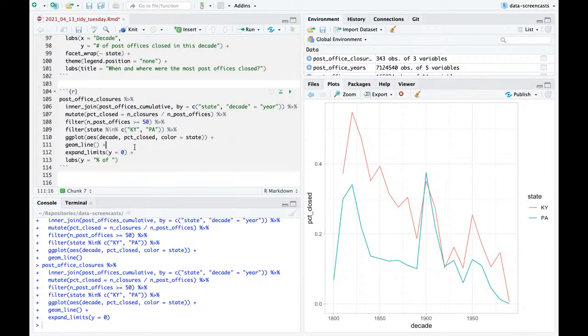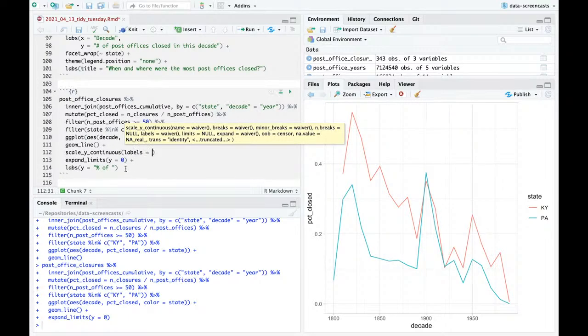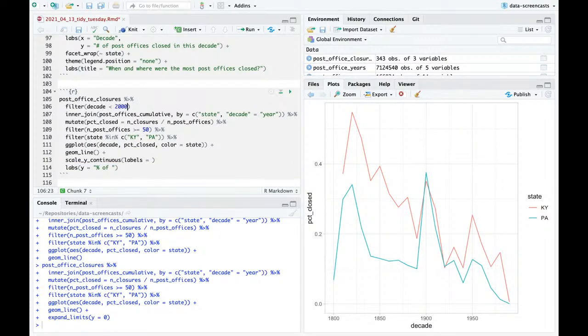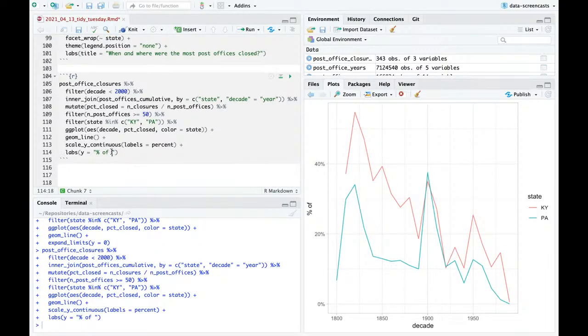Expand limits y is 0. I think actually it already hits 0. And I've got to really do filter decade is less than 2000. That's an incomplete decade, and say labels is percentage of post offices.